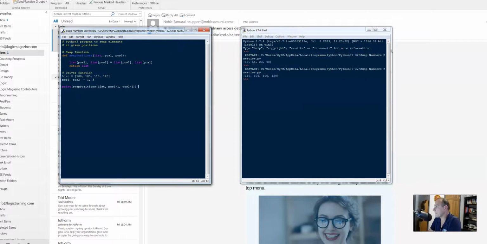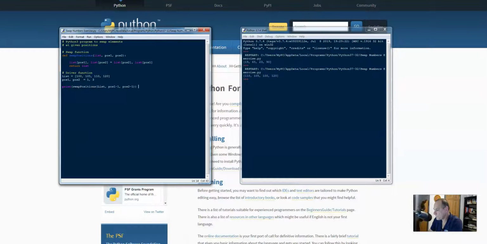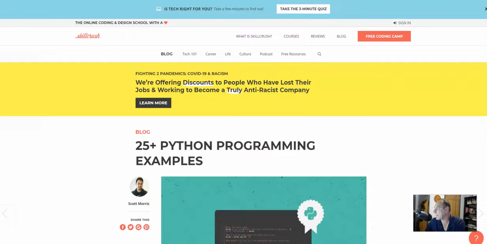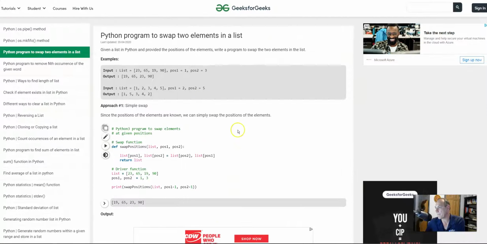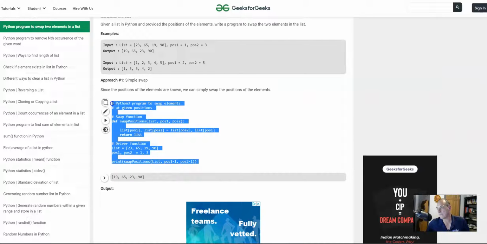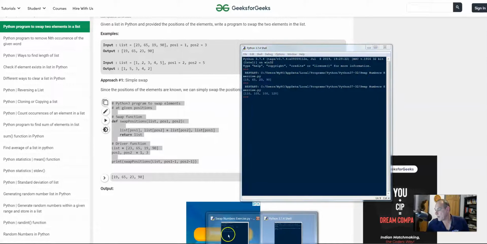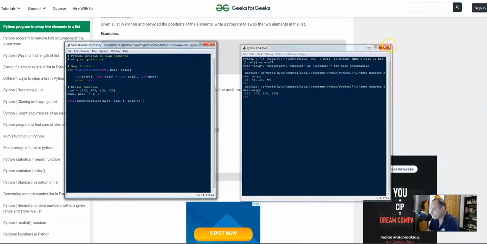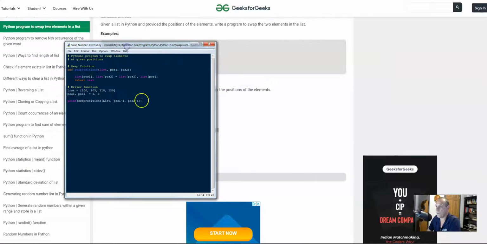Right here, I've got a couple of screens open. All right, so what we've got here is just some code. Now, what I did is I went to this website, Python program to swap two elements in a list, and I literally copied this code and pasted it in this shell. Simple as that. So that's all I did.